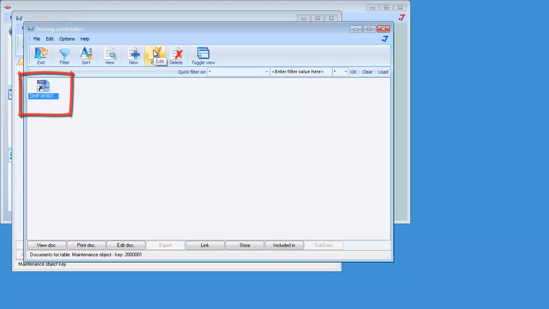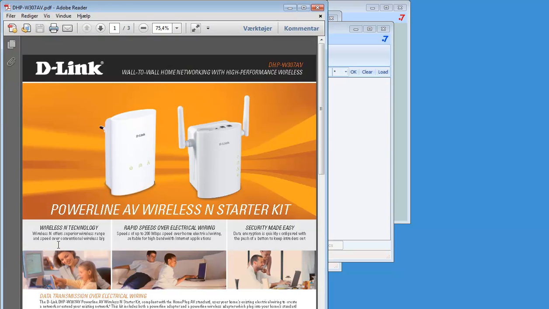To open up the file, I need a viewer installed on my computer. When I have that, I can go down and select View Document. The program will open and I will see my PDF file.